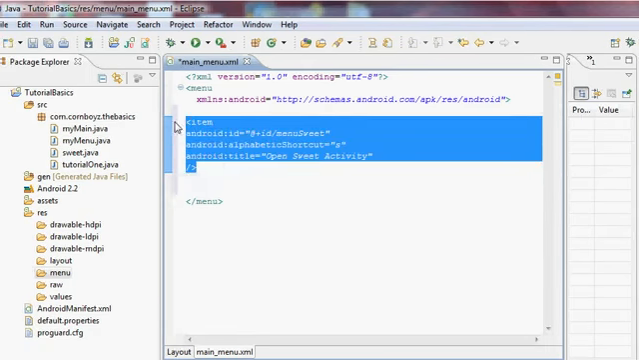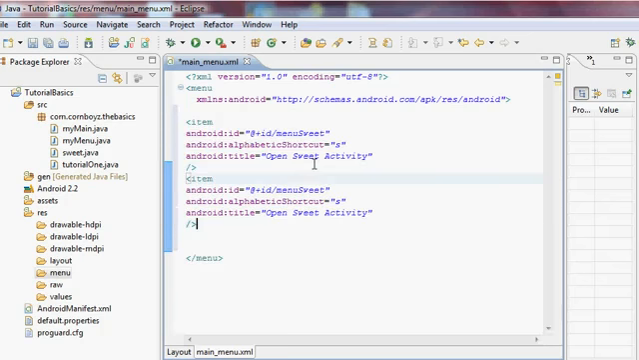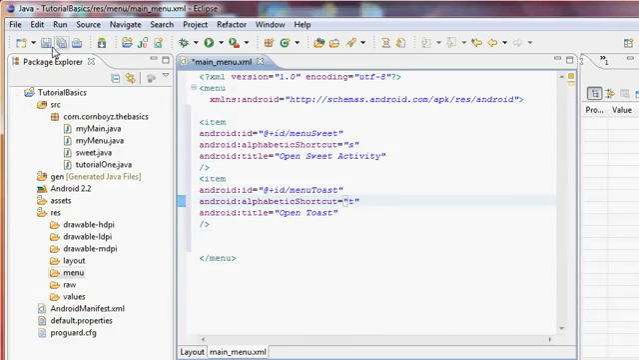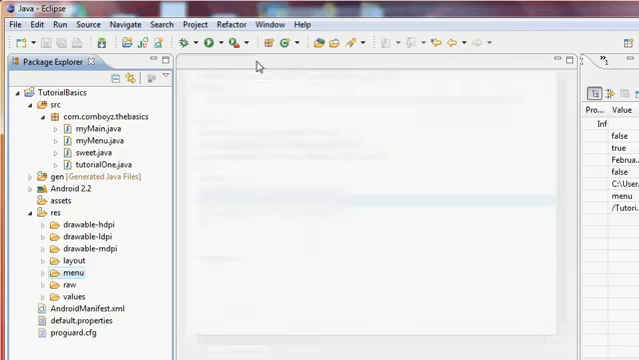Now I'm just going to set up 2 items in this menu, and we're just going to change some things around. We're going to call this one toast, and you'll understand why in the next tutorial. And I'm just going to say toast for this as well, and change the shortcut to T. And there we go, we got our menu set up.